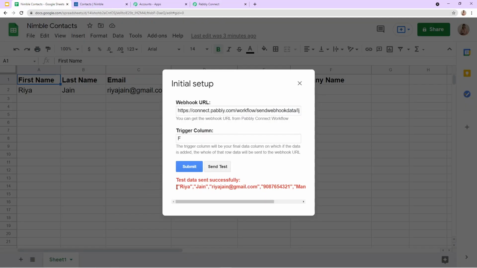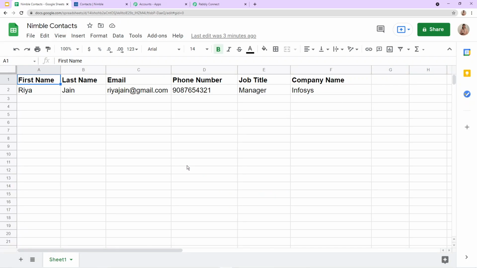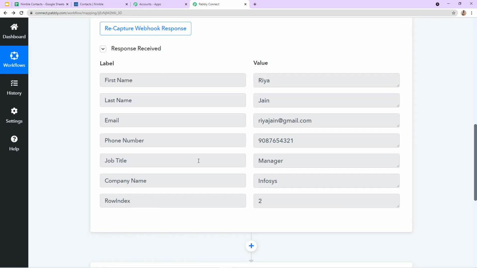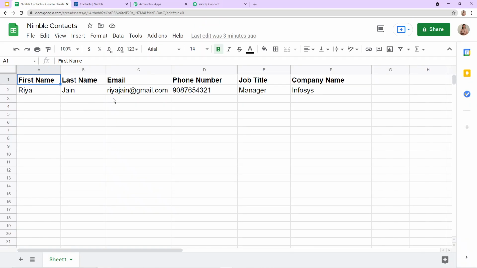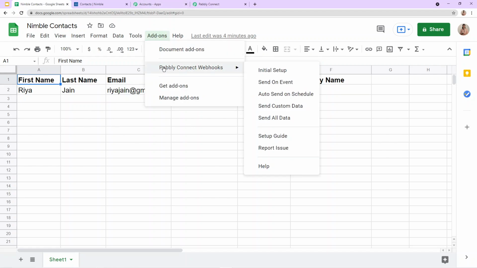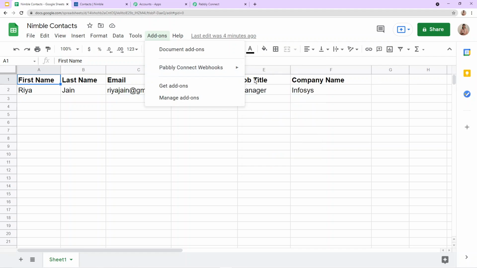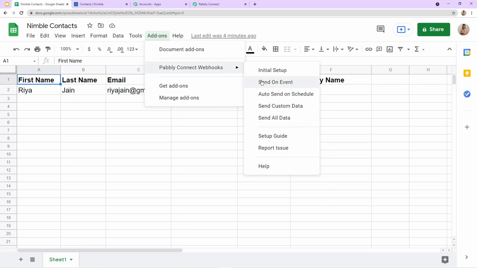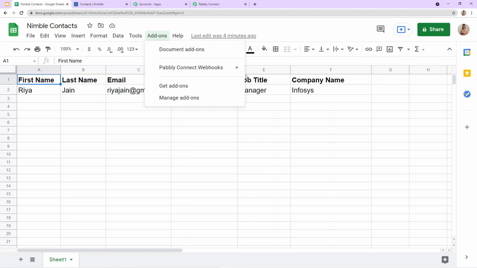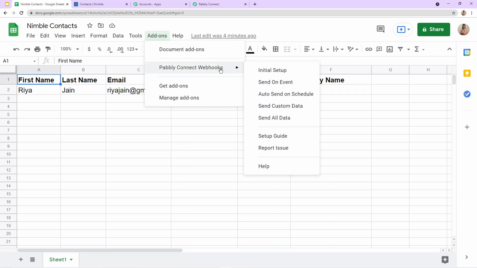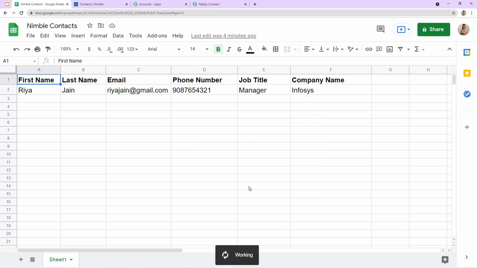Okay. So here let me just first click on submit. Okay. So here you can see the email was riajan@gmail.com. Yes, it is the same. Now what we have to do is, again we have to click on add-ons. Again we have to click on Pabbly Connect Webhooks, but this time we have to click on send on event. Why send on event? Because by choosing send on event, from now on, every time you mention any data in your Google Sheet, it will automatically be collected by Pabbly Connect. So click on send on event.